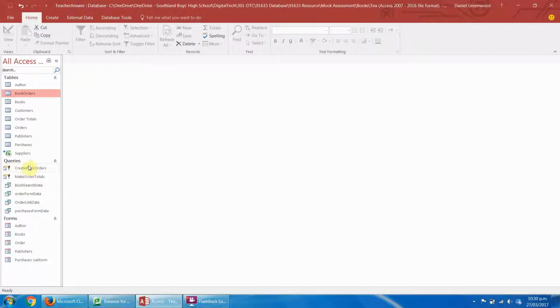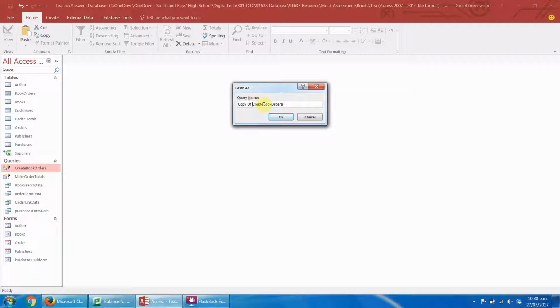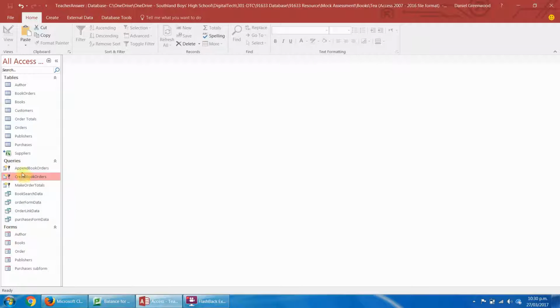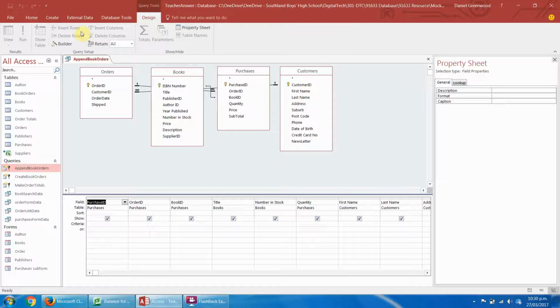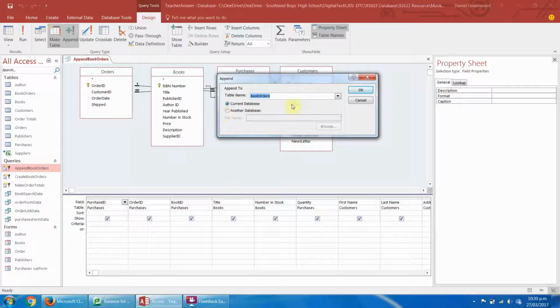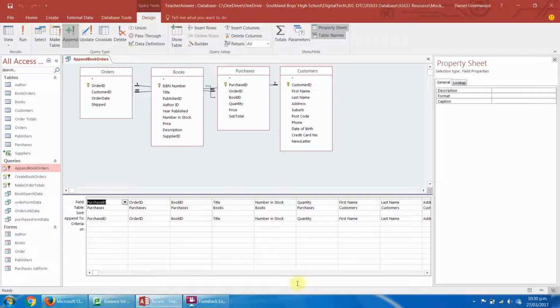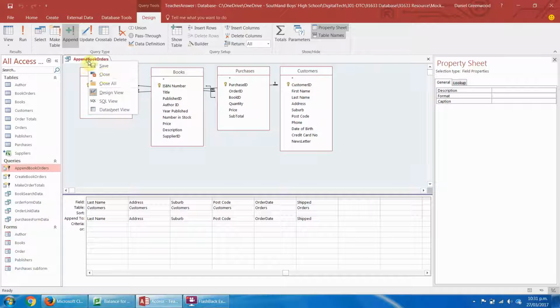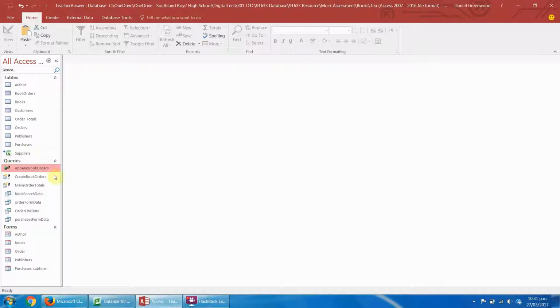We are going to now make this table. Let's actually make a copy of this, and I'm going to call it append books orders, even though it doesn't look like an append. We'll go to the design view and make it an append, and we'll say yes, we're going to append that one. And all of this should update to everything you want, and it won't necessarily have the new fields I added, but that's fine because it's new information. So I'm going to close that. I'm not going to run it just yet.